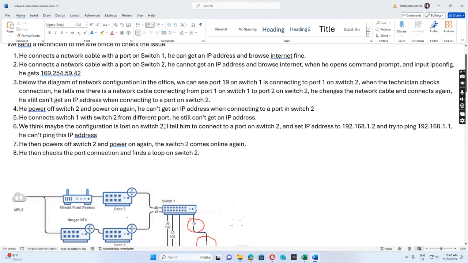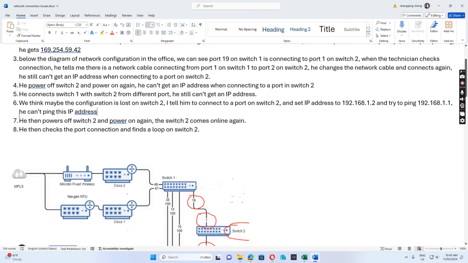Then I told him to connect to a port on switch two and set the IP address on his computer to 192.168.1.2, and also try to ping the default IP address for the HP switch, 192.168.1.1, but he can't ping this IP address. This means the configuration is not lost and it is not the default configuration. He then powered off switch two and powered it on again, and switch two comes online now.